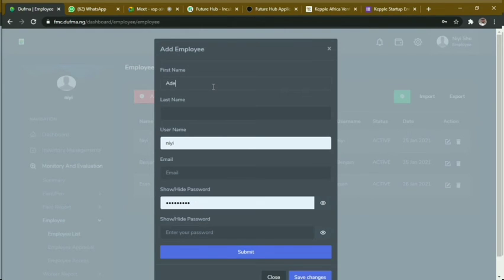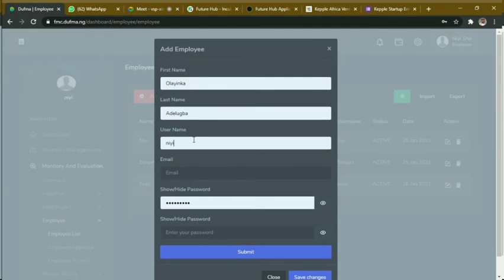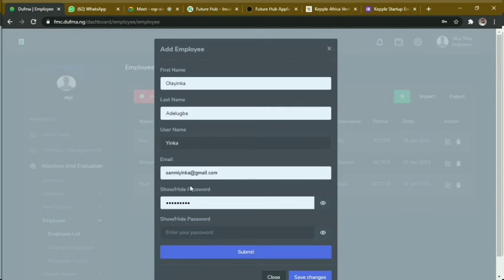You put the name of the employee you want to add. After you put the name, you put the designation the person needs, and then you put the person's email, because once you put the email and press submit, it sends a temporary password and login details to the person that has the account. And then once the person sees it, the person can log in to the platform.